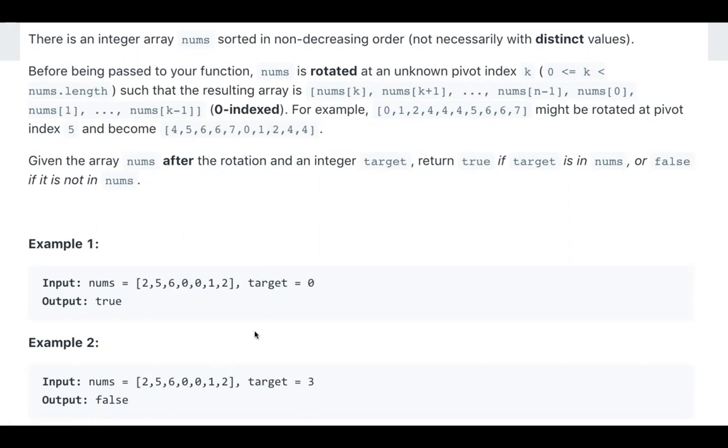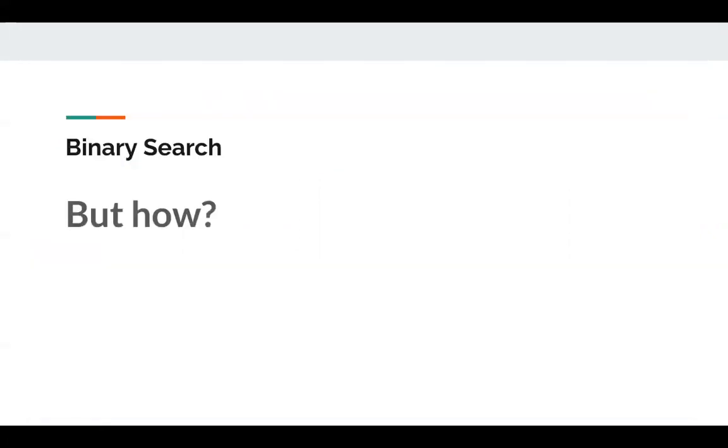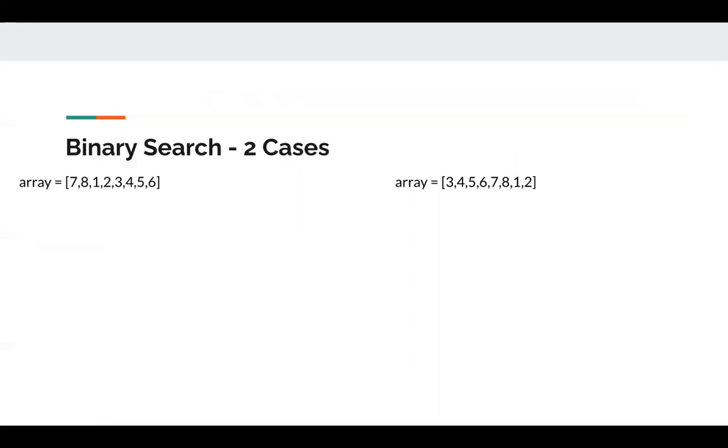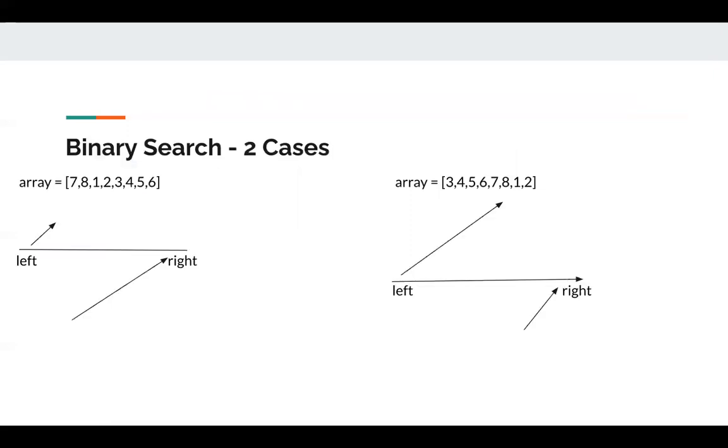Okay, first, let's assume all the numbers are unique and go over the solution of 33, then extend it to this problem. If all the numbers are unique, we know there are two cases in general. The first case is this one. There are only a few increasing values, then we go to the smallest value, then the large increase. For this one, on the contrary, at the beginning we have a large increase, then we go to the smallest value, then there's a small increase here.